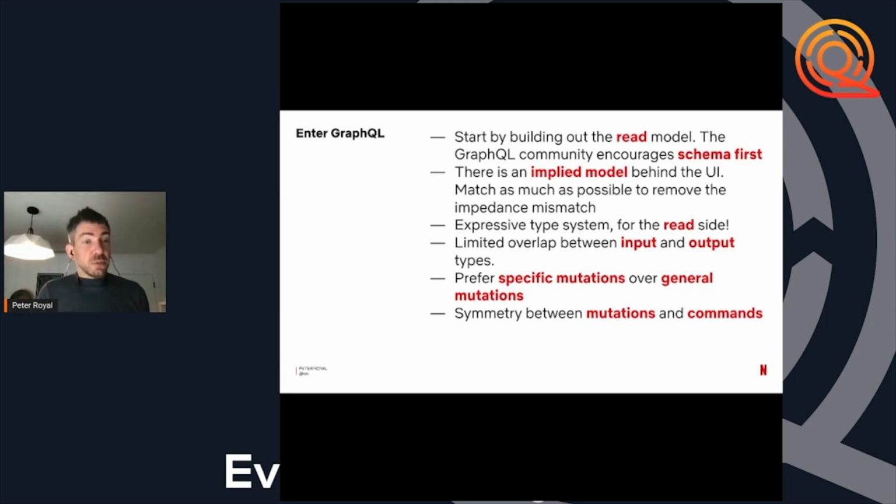GraphQL has a very expressive type system. You have types, they can implement interfaces, you can create union types. All of this is very useful, but it's only for the read side. Those are considered output types. On the input side, you have input types, and input types are extremely restrictive. Input types can reference other input types, and you can reuse what they call scalars, like a string, a number, the different types of primitives, and enumerations, and that's it.